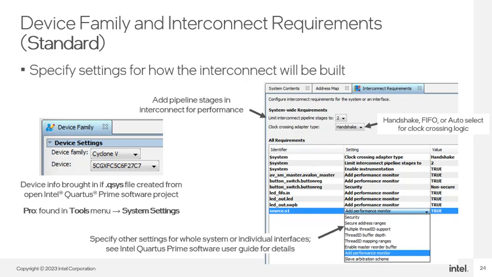On the Device Family tab, make sure your target device family and part number are set correctly. If the system was created from an open Intel Quartus Prime project, which is a requirement for Platform Designer in the Intel Quartus Prime Pro Edition software, this information should already be set correctly. You can change the target family and device if you want to optimize the generated output for a different device.